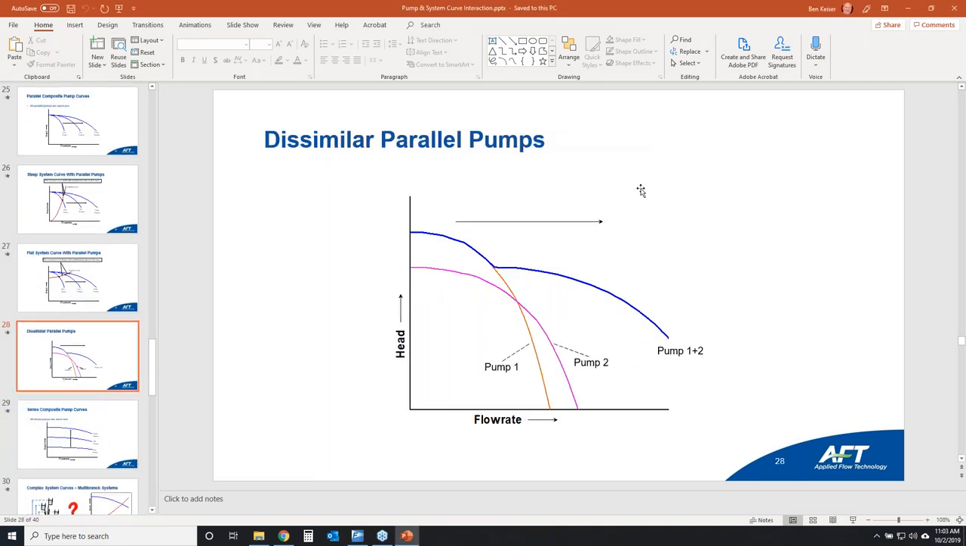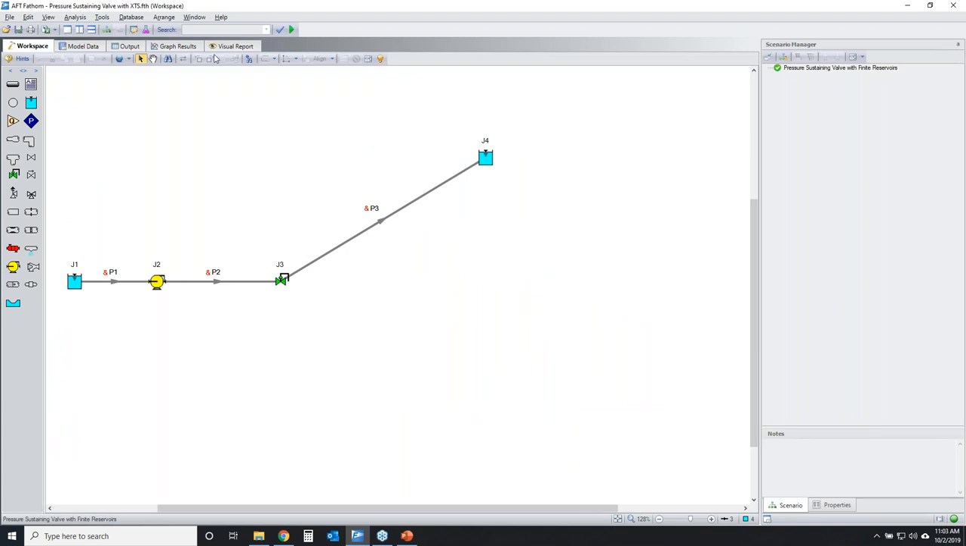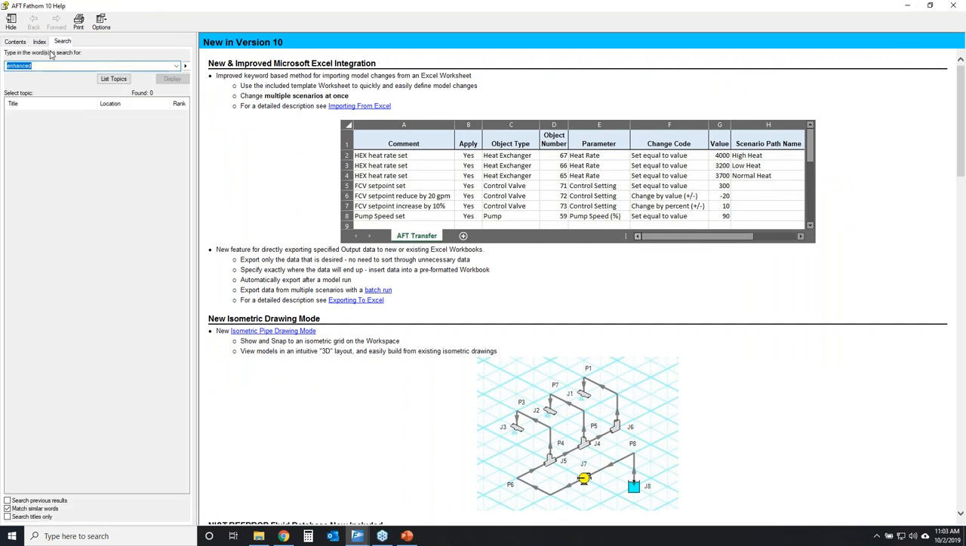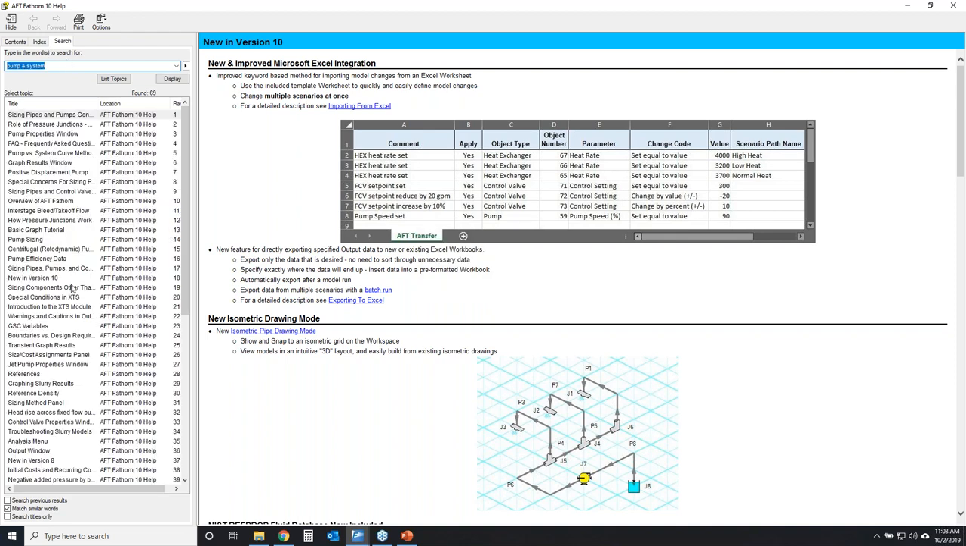All right. Now, when you have pumps that are dissimilar, you've got two different pump curves. This is one of the things that will start to cause your pump and system curve generation behavior to be more complicated. Now, I'm not going to go into a lot of information, but I want to show you where you can find more detail about how AFT Fathom is generating the composite pump curve with two pumps that are operating together. So if you were to go into AFT Fathom and go to the help menu, you can open up the help file and do a keyword search for pump and system. Well, that brings up a whole bunch of topics.